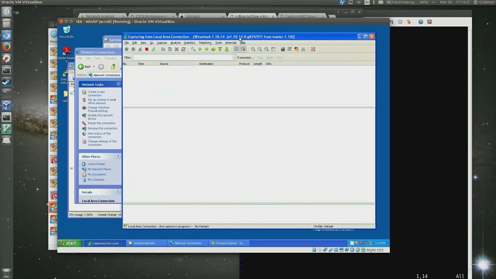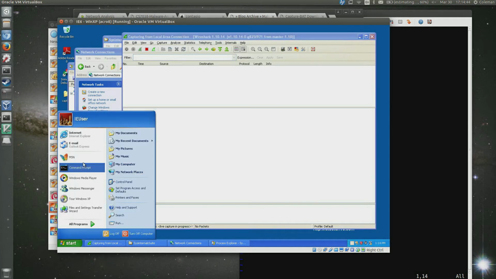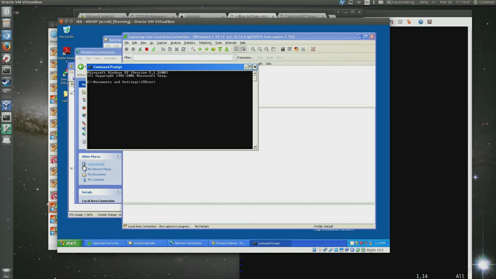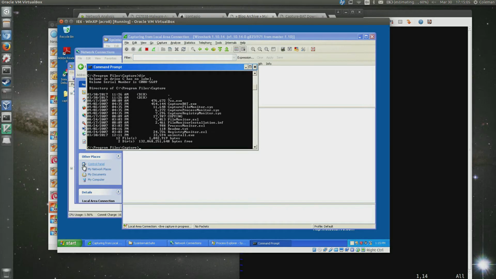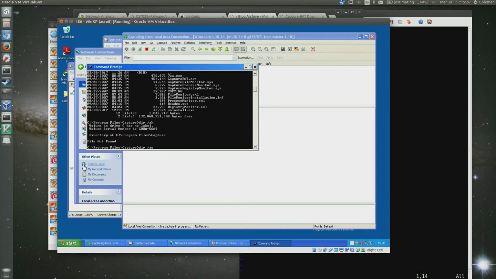The next thing I want to do is use CaptureBAT to start the capture. CaptureBAT is not a GUI tool, it's a command line tool, so I'm going to run it here. I created a folder. What I have found, though, is that no matter what I do, CaptureBAT always wants to write all the stuff that it's working on, the stuff that it's saving, in here. So that's what I'm going to end up doing as well. Okay, cool.